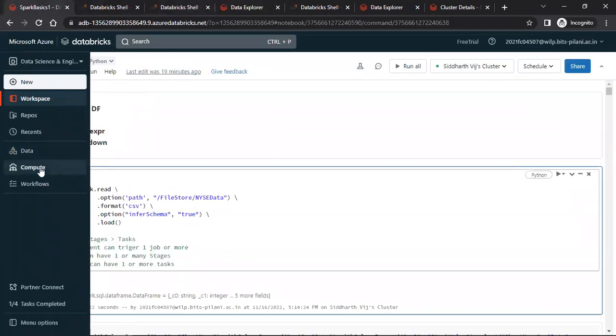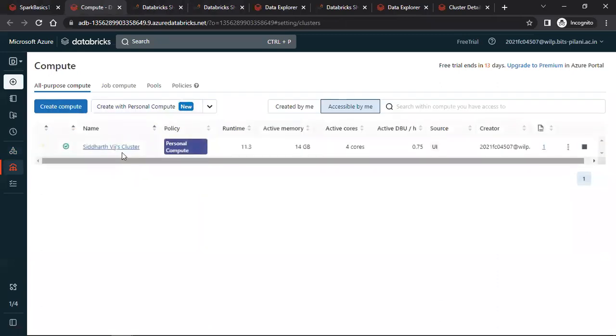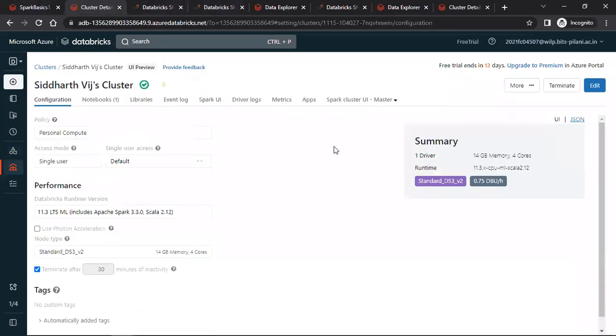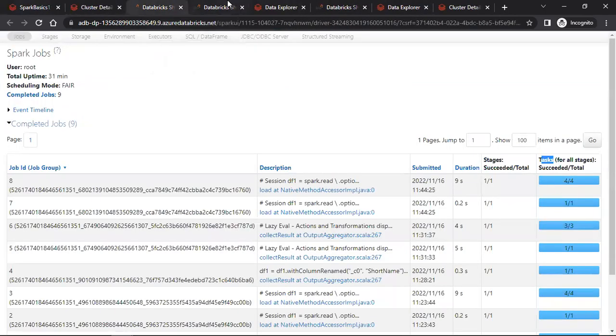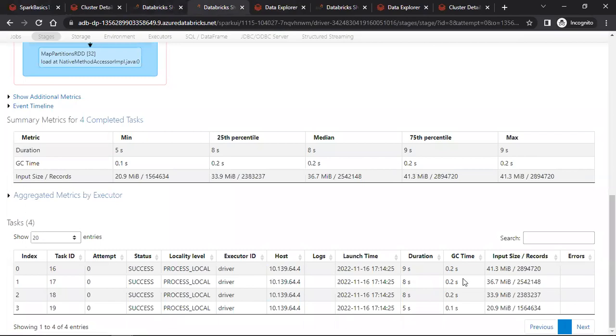cluster configuration. So if you go to compute, you see the cluster configuration here. It would have 4 cores. One core can do one task by itself. So that means there can be 4 parallel tasks that can be executed at one point of time. So that is the reason that you see 4 different tasks.